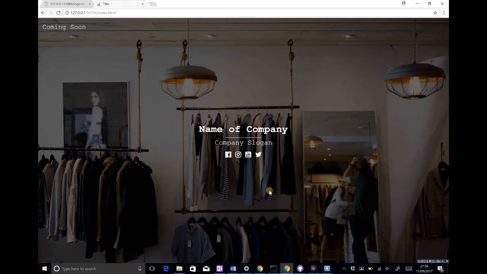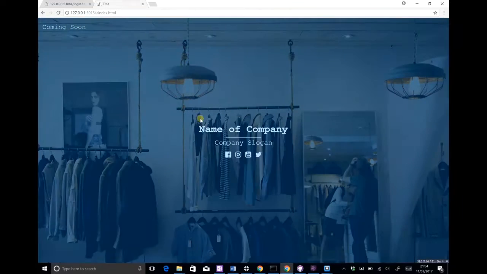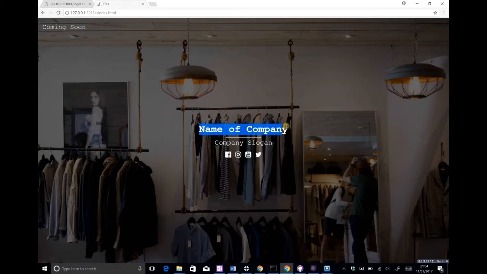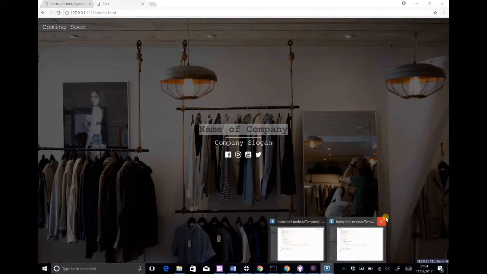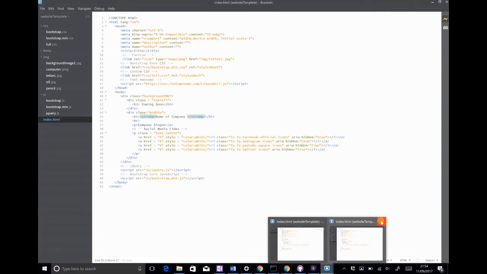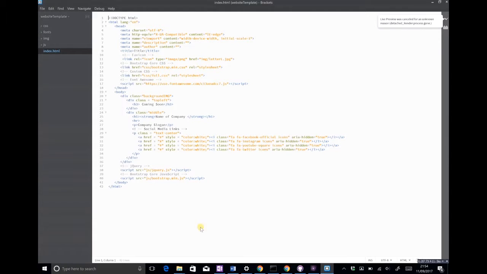So let's make some changes to some text. I'm going to leave this bit alone, but I'm going to change the name of the company to something different. Let's say, Milton Keynes Community. So I'll open up Brackets. I'm going to close that one down, that's another project. I'm going to change the name of the company to Milton Keynes Community.